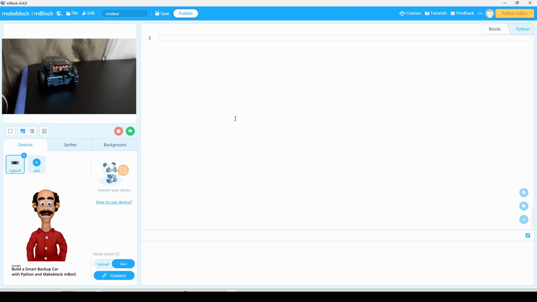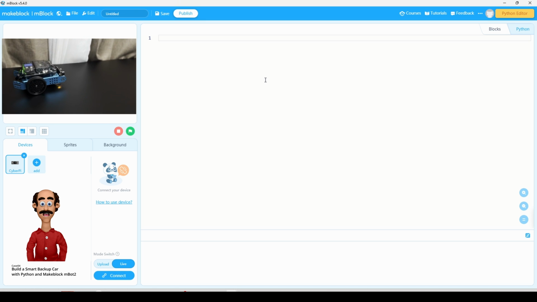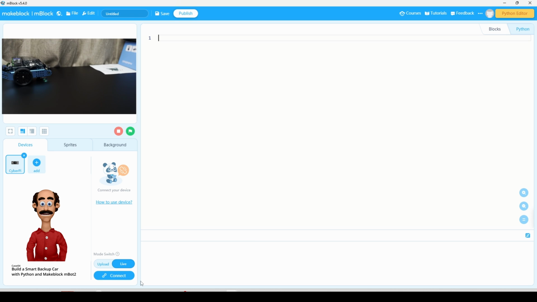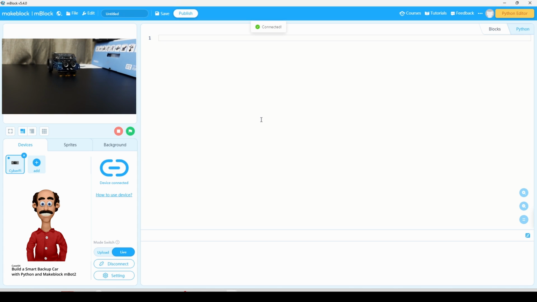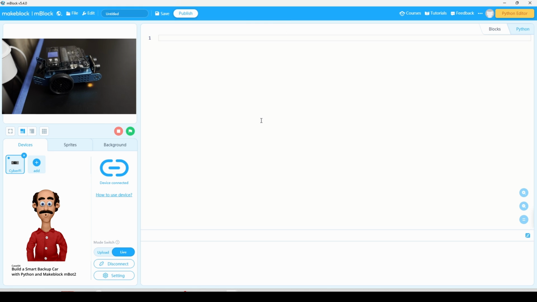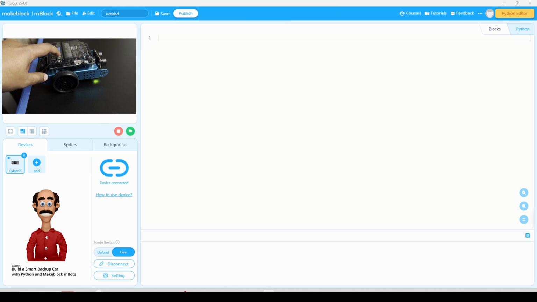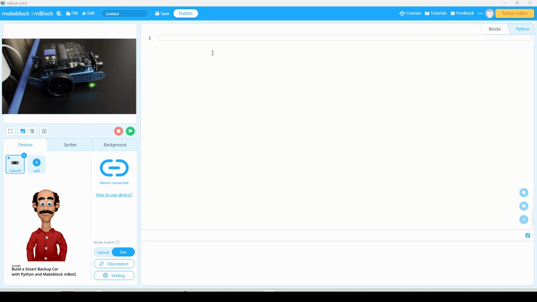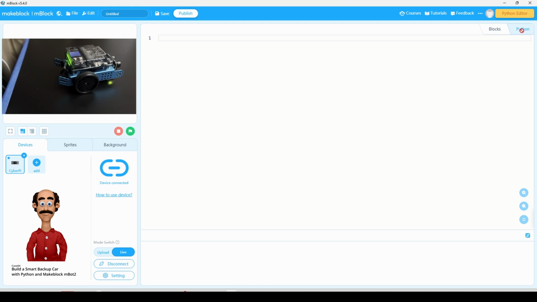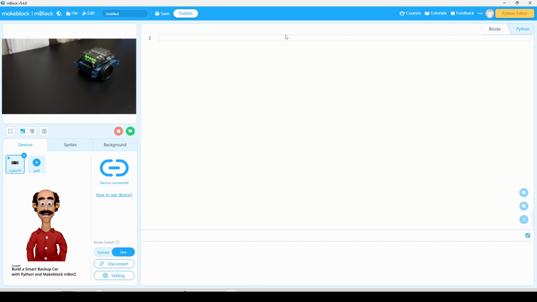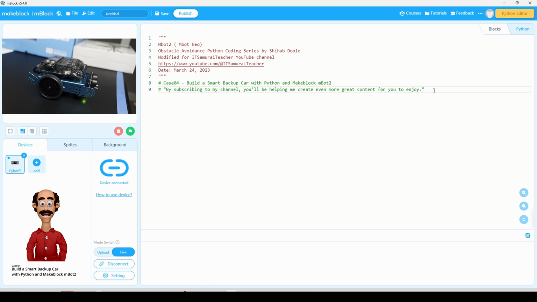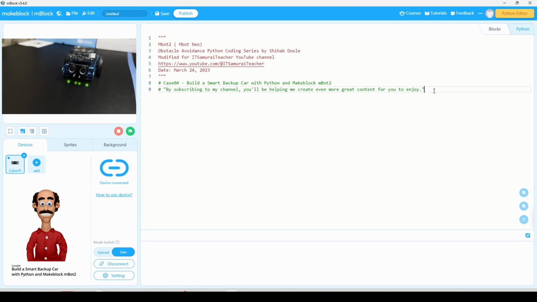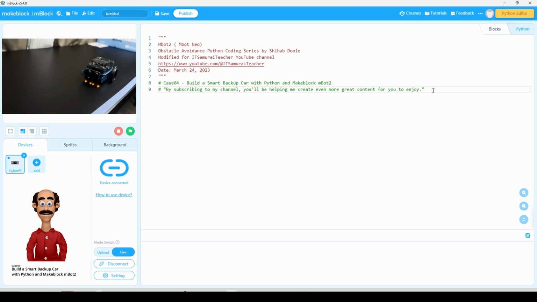Okay, so we are in the code editor. First, I'm going to connect. I already connected my USB to the CyberPi mBuild2 Neo. So now I'm going to go to Python. I always misspell that. So this is for my reference. You don't need to type anything.